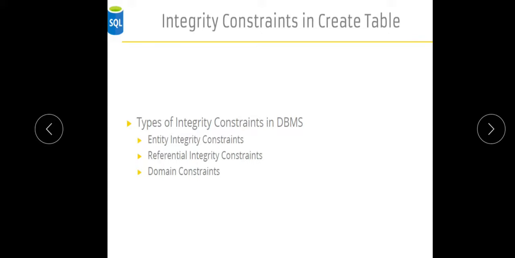Next is the referential integrity constraint. Referential integrity constraint is the foreign key, which we already discussed in the last session. Foreign key, primary key mapping. A foreign key is a key that refers to the primary key of another entity set. We will be discussing those concepts. Then the domain constraint. Domain constraint is the data type: integer, float, varchar, all those things we have just discussed. So these are the integrity constraints you can provide in the create table command.